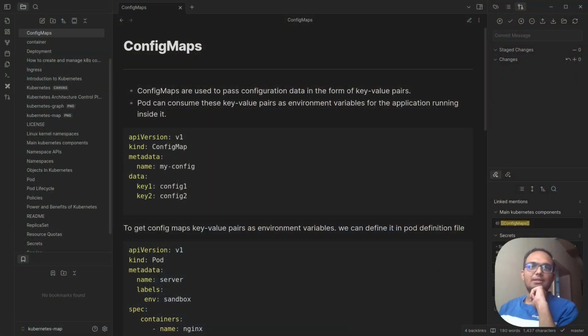Hi everyone. So let's start where we left off. Yesterday I covered config maps and secrets. Mostly they are both similar, but there are some differences, so we will see what all those differences are.